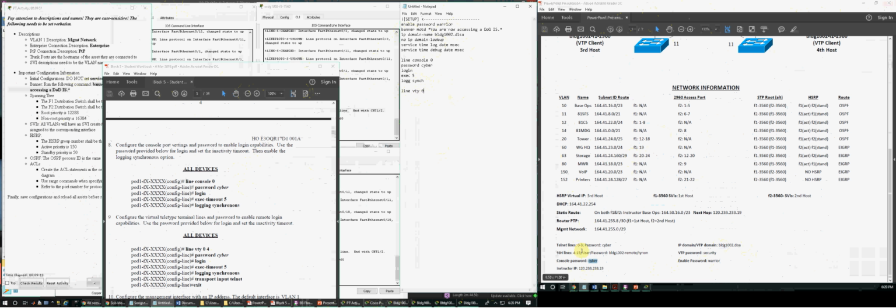So VTYs, it says right here, we're going to do 0 through 3. And then password is shown there on the right. We're going to use the login. We're going to time out. We're going to allow logging sync. And we're setting these up as telnet. When you go into a line like VTY, you're indented into it or under it, so you have to exit out of it. That's why they're always kind of sandwiched like that.